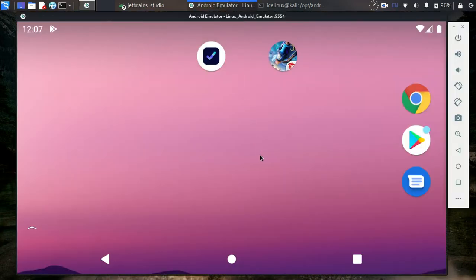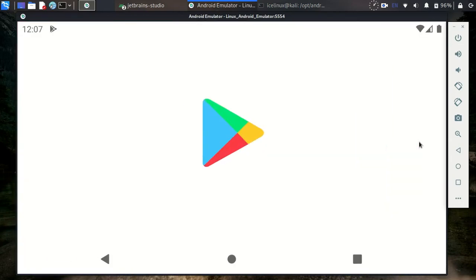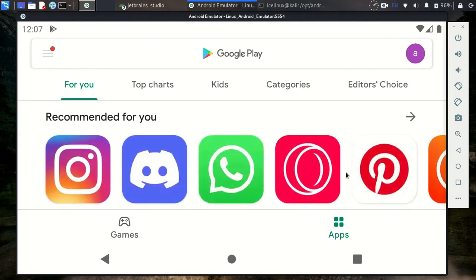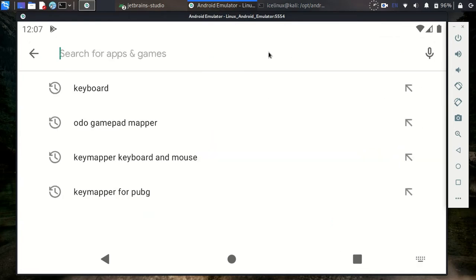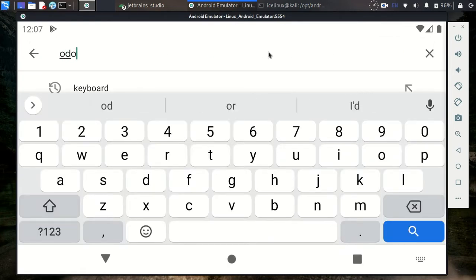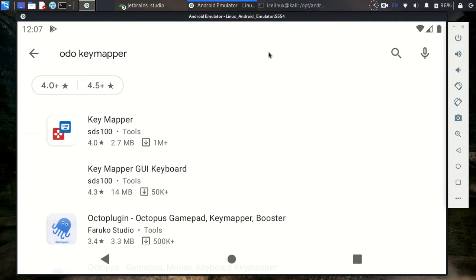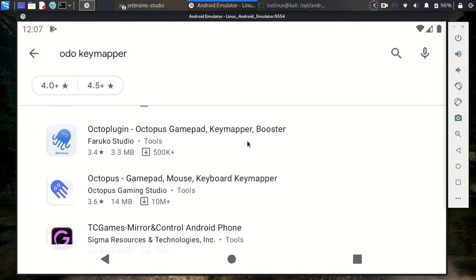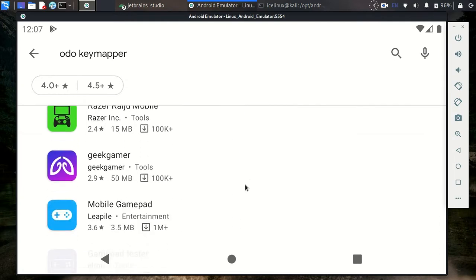Hello dear friends, in this video I want to introduce a keymapper for Free Fire on Linux. And that is Odo Keymapper. Search for it in the Play Store, Odo Keymapper. And also in this video I want to show you how to use that.